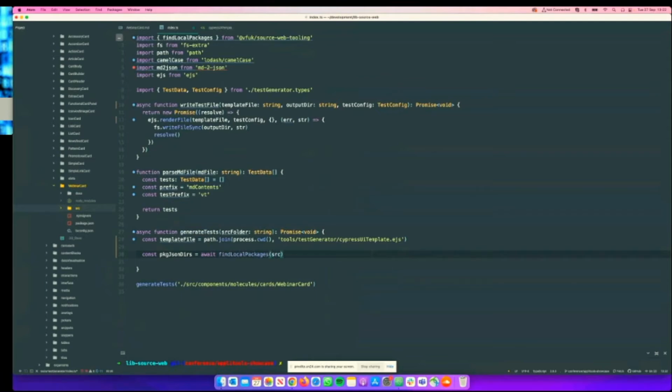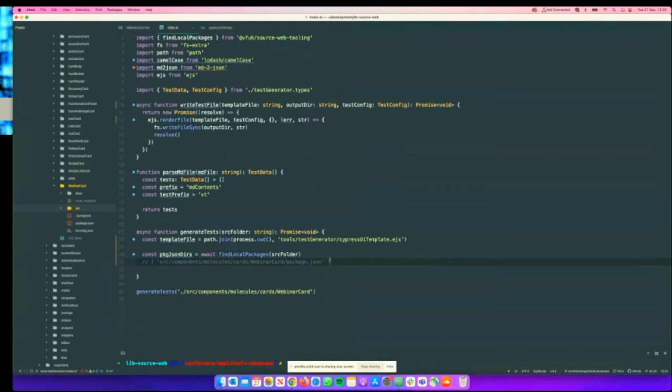And it's just going to go through that source folder that we pass in here. So when we run this function, we're only at the moment using it for this one webinar card, so we've been very prescriptive in the source folder here. Once that is done, it's going to give us an array of paths. When we pass in our entire components folder, that's going to give us about 220 different strings with all of these package.json files.